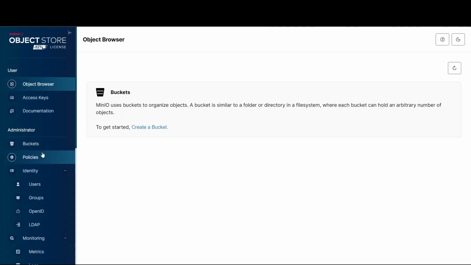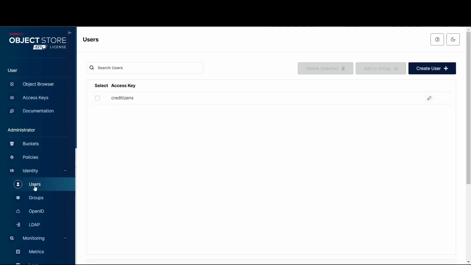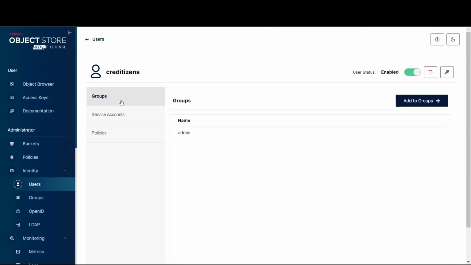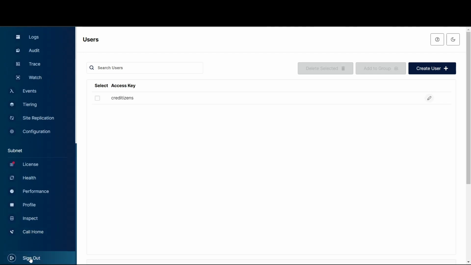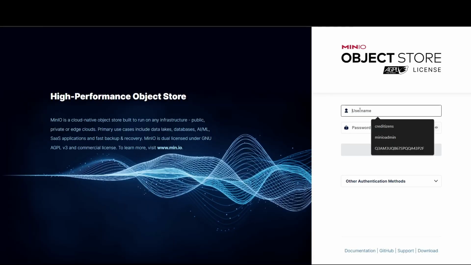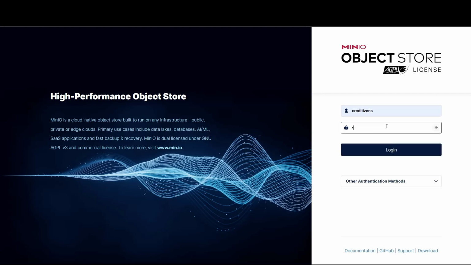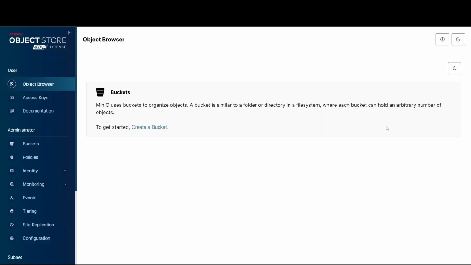Now we will use the terminal to interact with it, just to demonstrate how to interact with it with our user Creditizens and the service account that you have created. So I'm gonna sign out, and before I'm just gonna try to log in with Creditizens. Now we've created it. Okay, so we are in.